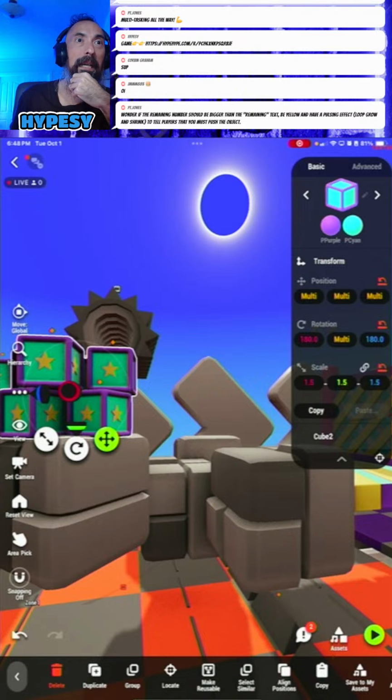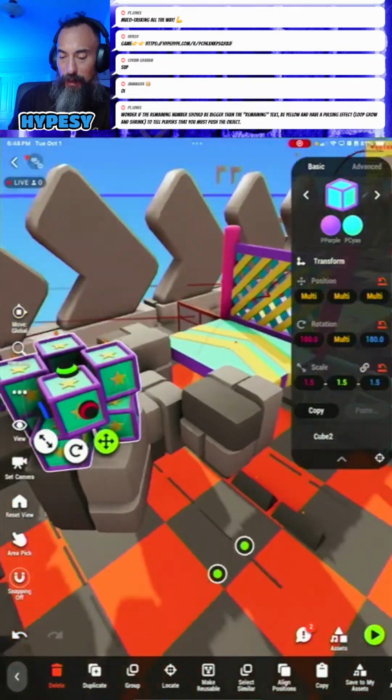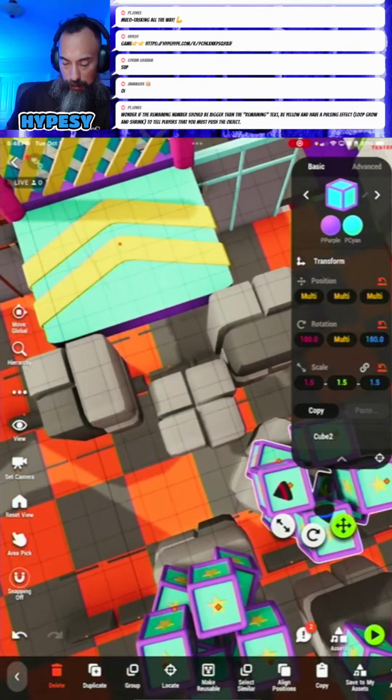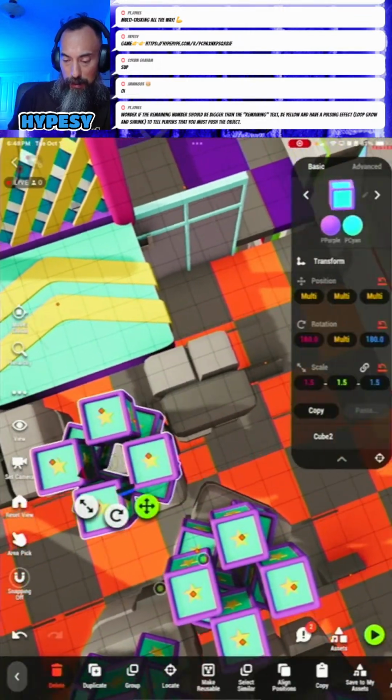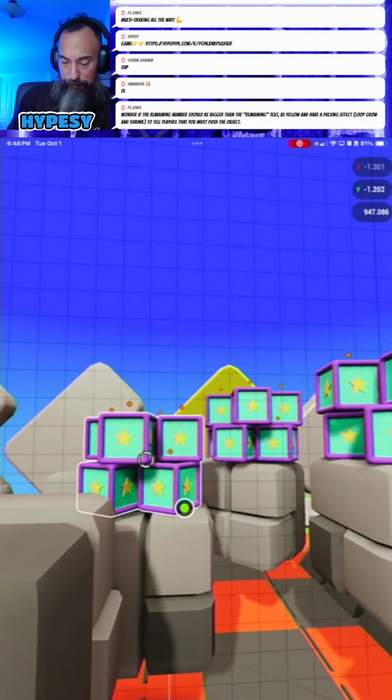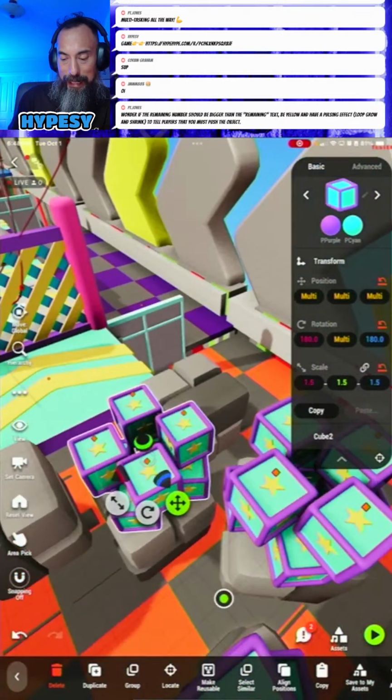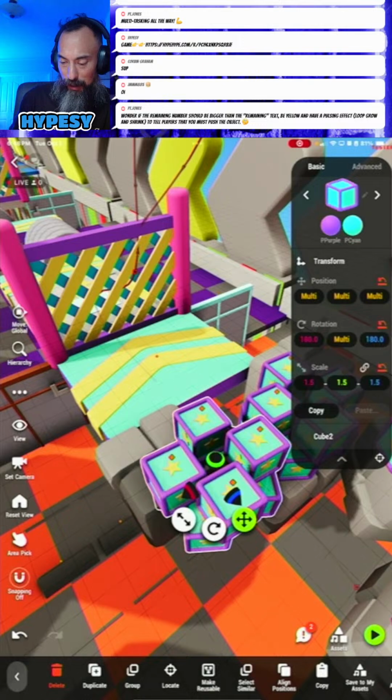Wondering if the remaining numbers should be bigger than the remaining text. Be yellow and have a pulsing effect. Loop, grow, and shrink to tell the player that you must push the object. Yeah, no, that's cool. I like the idea of it being a different color.